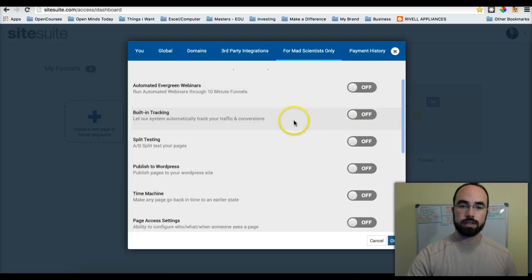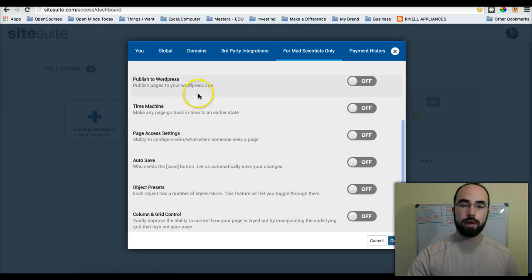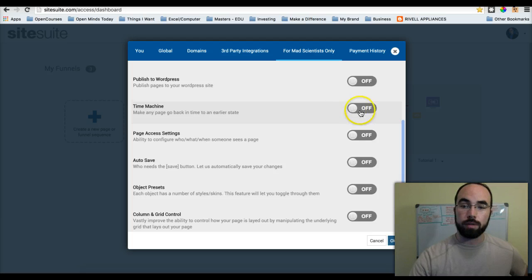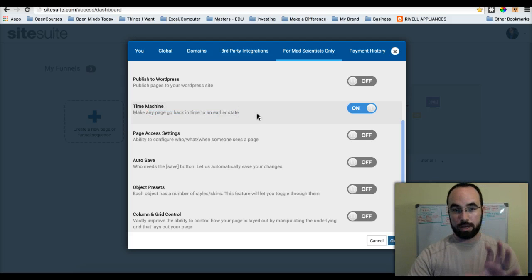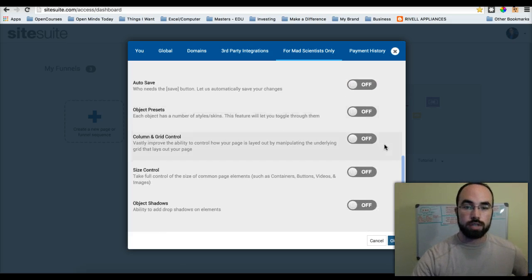So what we're going to do is I want built-in tracking. Cool, huh? I want to be able to create split tests. I don't use WordPress, so I'm not going to publish to a WordPress site, but if you do, that could be very powerful. I'm not going to turn that on for me. Time Machine, which is an edit undo, lets me be able to go back and review any page in an earlier state. Page access settings, so that way I can figure who, what, when someone sees a page. I'm okay with that. I'll turn that on. Autosave. I always wanted autosave, so yes, please.